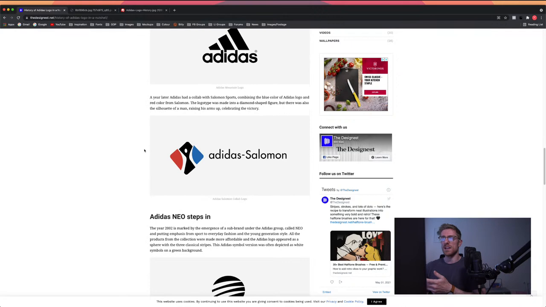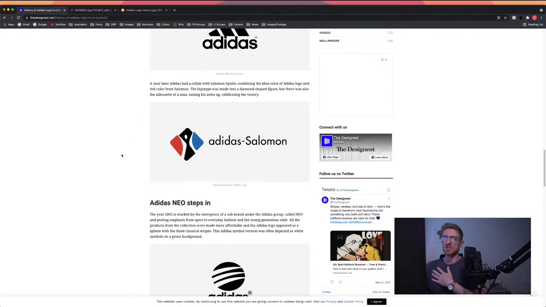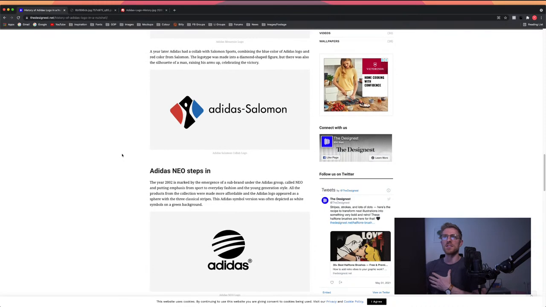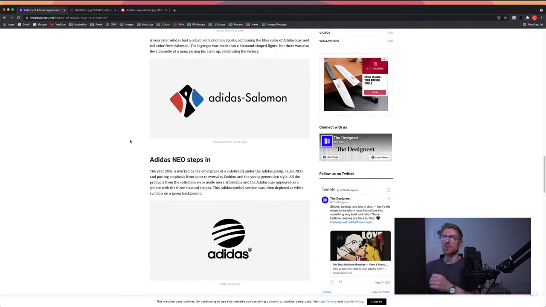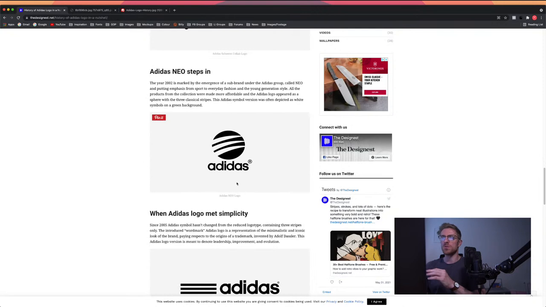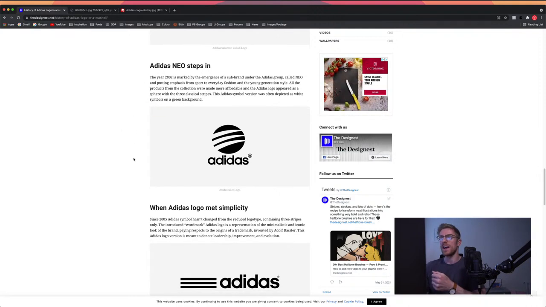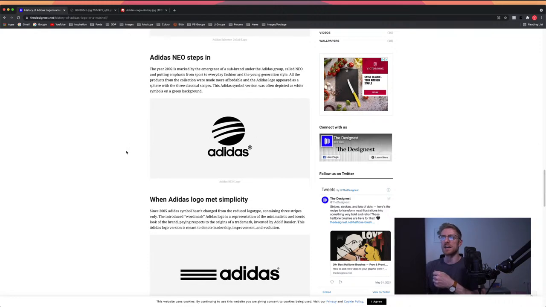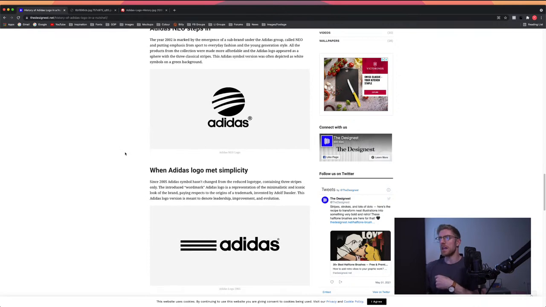It also says here they did a combination with Salomon Sports. I didn't really know about this before. It's obviously not as well known as the regular Adidas logos, but that's there as well. We're not really going to be looking at that logo or the Neo logo, which was their most recent sub-brand of Adidas. Again, this was for streetwear, and it was created in the early 2000s, 2002. I definitely don't like this mark as much as the other two. I don't think it's nearly as interesting, but hey-ho, it is what it is.